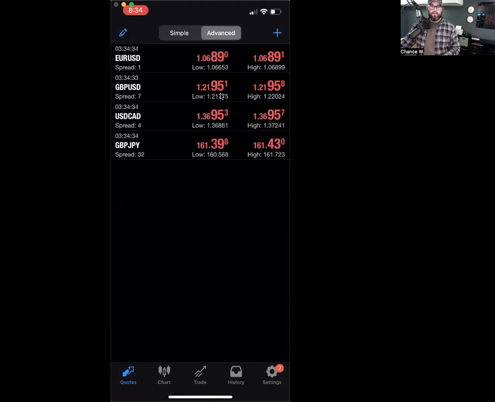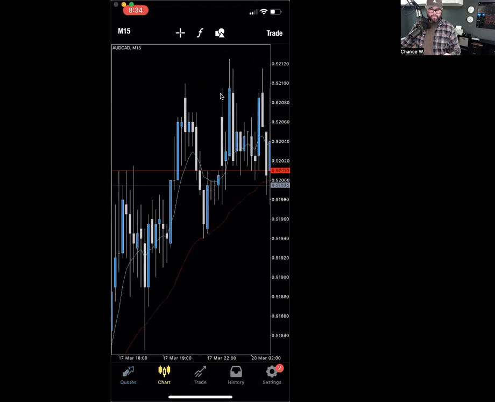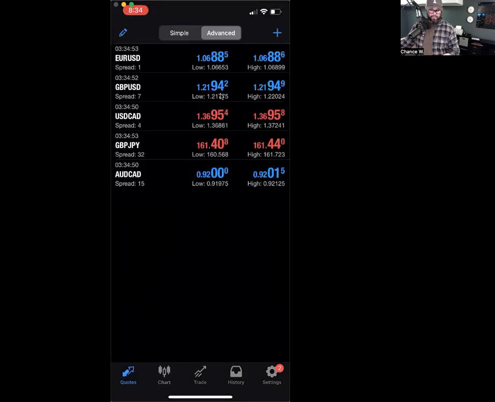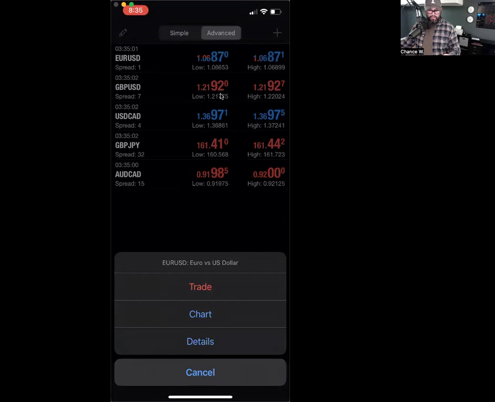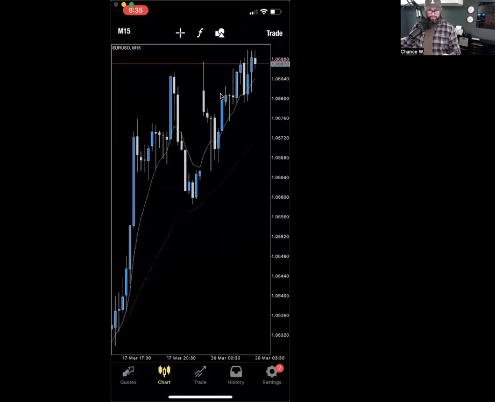Okay. Let's see here. So that is the quotes page. If you go to the bottom left there, I'm on the quotes page. If I go to the chart, which is the next tab over, this is the chart for the Aussie CAD. I don't have that on there. Let me go back to quotes. Something I'm going to do here, I'm going to hold down on Euro USD, and then it says trade, chart, details. I'm going to go to the chart, right? That took me to that second tab at the bottom.